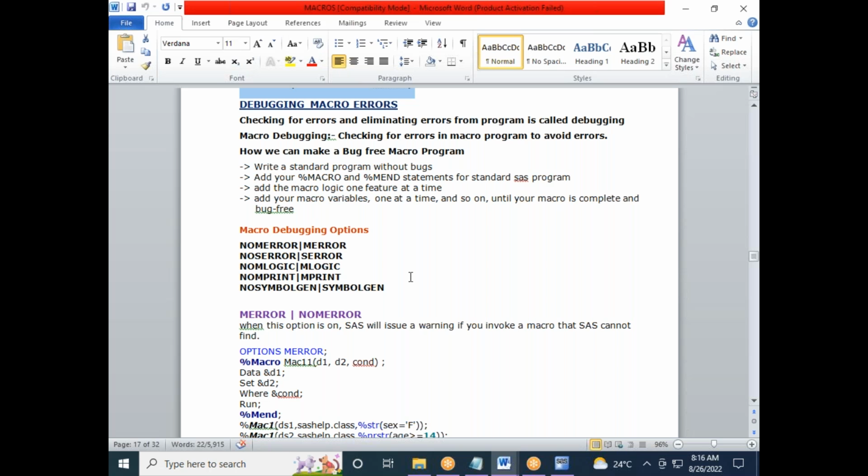How can we make a bug-free macro program? This is the modular approach we already have covered, right? First of all, write a normal base SAS program, add %macro and %mend, and in between write your macro statements, run. Correct. Fine. So this we have already seen.